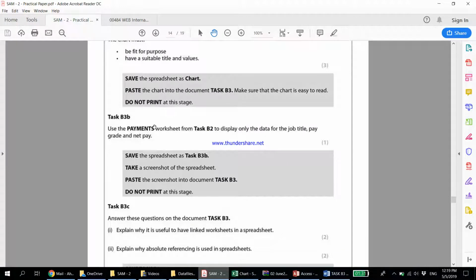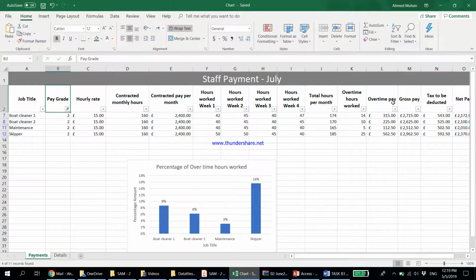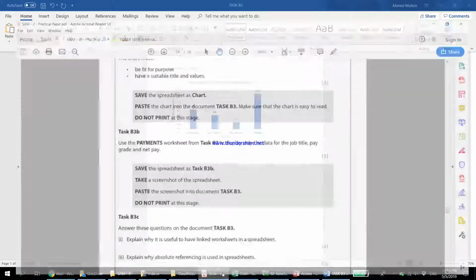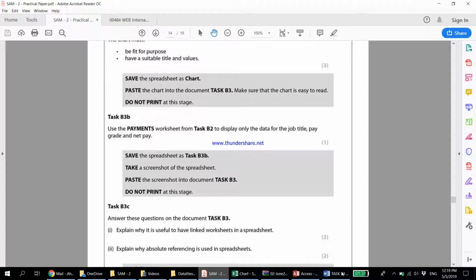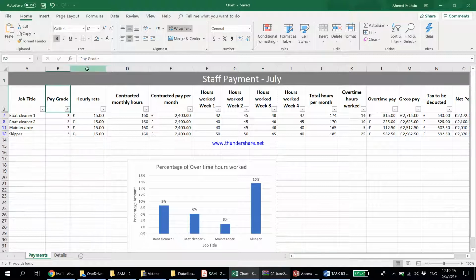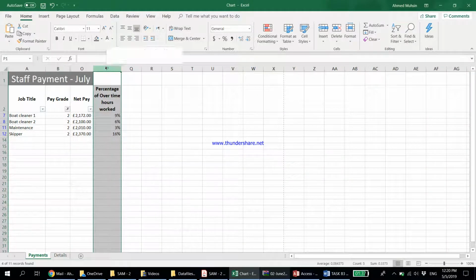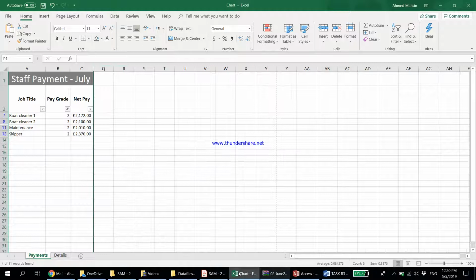Task B3B goes as use the payment worksheet from task B2 to display only the data for the job title, pay grade and net pay. So we are only supposed to show job title, pay grade and net pay. We do not need to show any of these, so we hide all of these. Select them, right click at the top and say hide. So all of them are hidden, and we do not need to show this as well. We hide this.